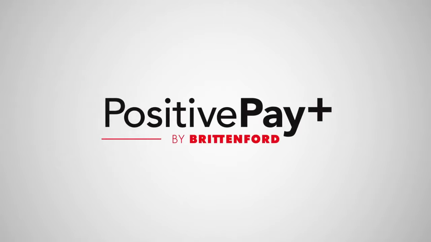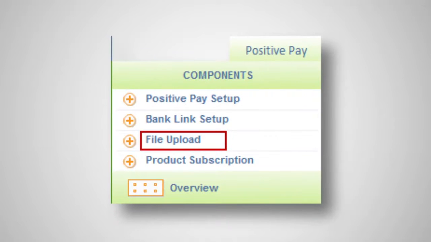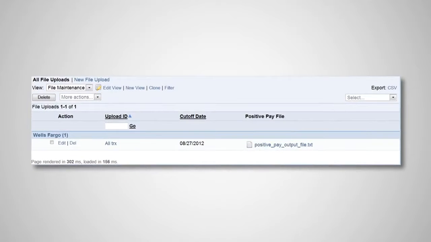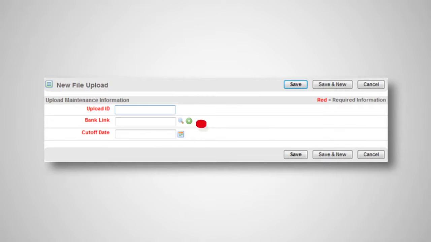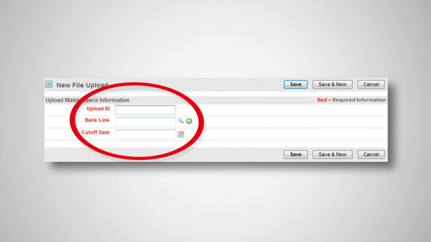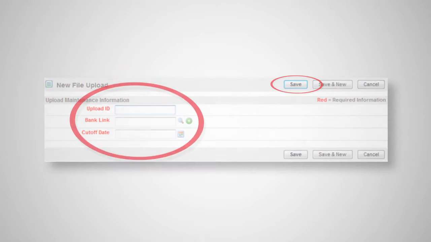Now let's take a look at creating a PositivePay file. From the PositivePay menu, select File Upload. You will see all file uploads you have previously generated. Click New File Upload to generate a new file for your bank per check run. Fill in all required fields in red on the New File Upload screen. Click Save to generate the upload file for your bank.